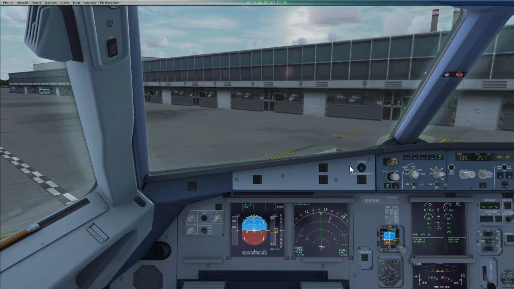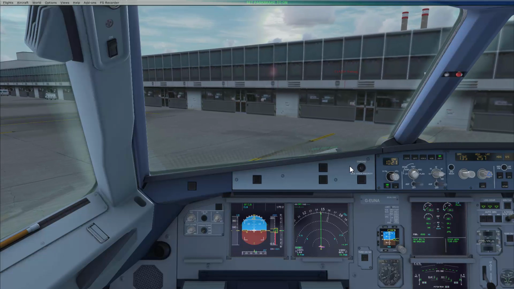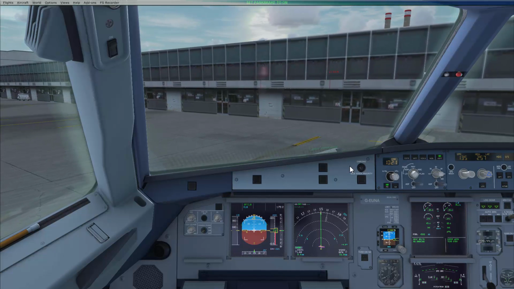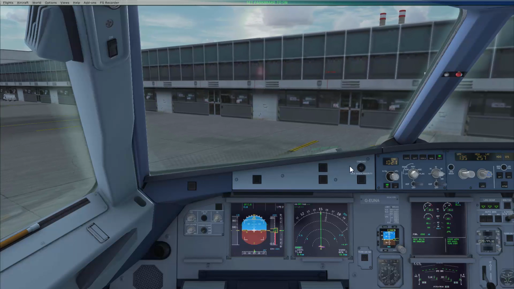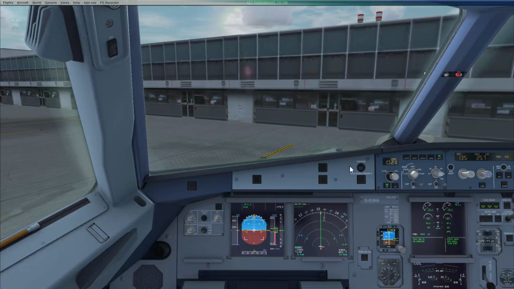Very keen for me to put the parking brake on already, but I think we need to be a bit better lined up than we currently are before I do that.